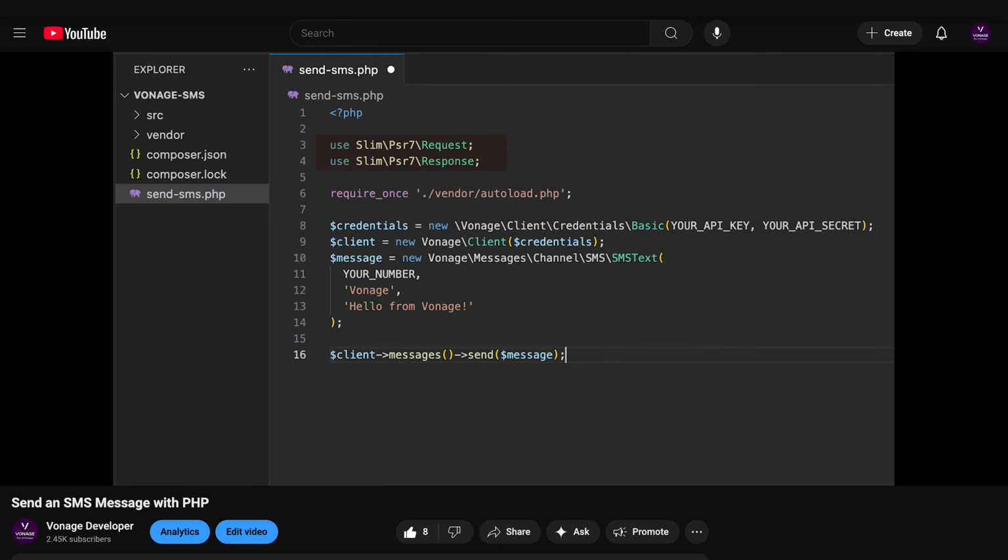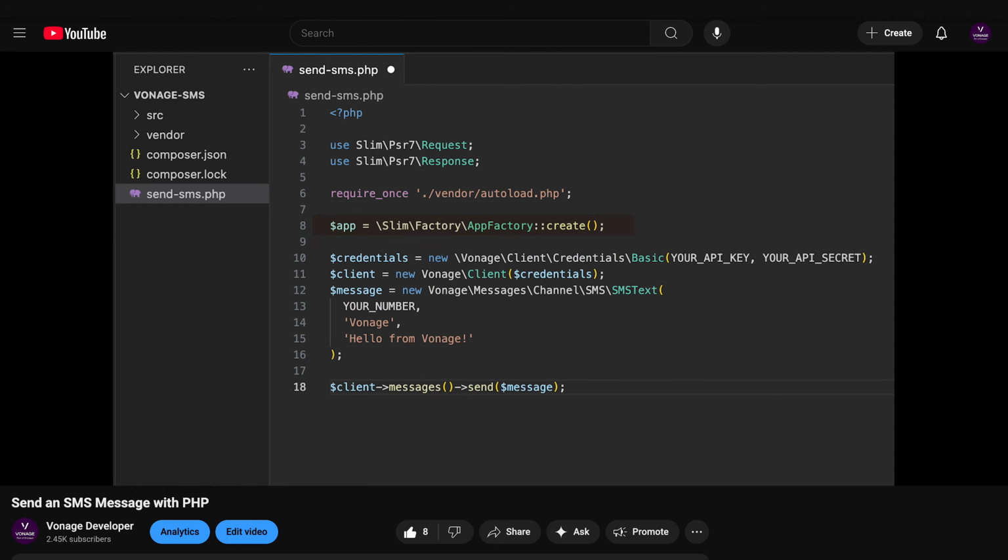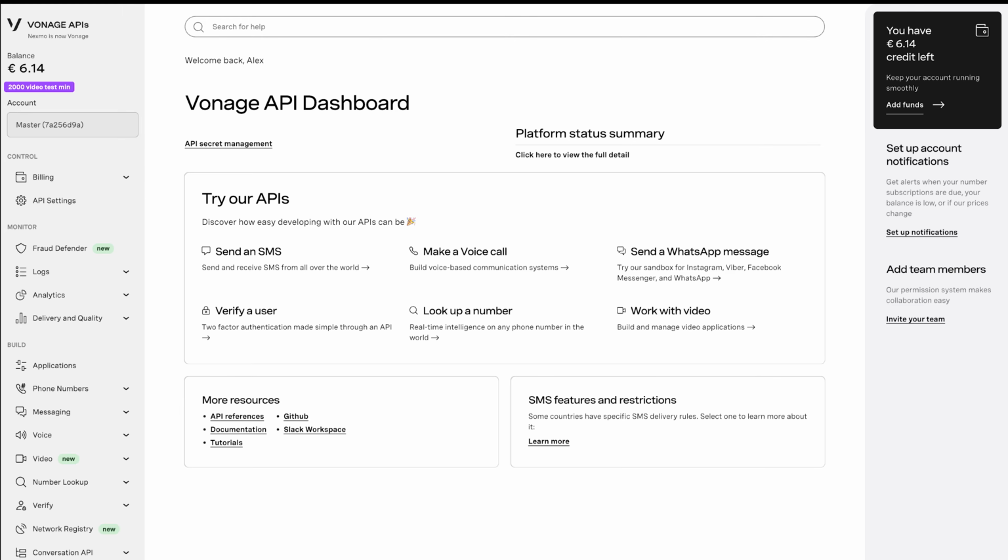Let's get started. If you followed along with the previous tutorial on how to send a message with PHP, then you'll already have a project with the PHP SDK ready to go. If not, let's quickly get you up to speed. As always, make sure that you have a Vonage developer account and access to the Vonage API dashboard. The sign-up link is in the description.